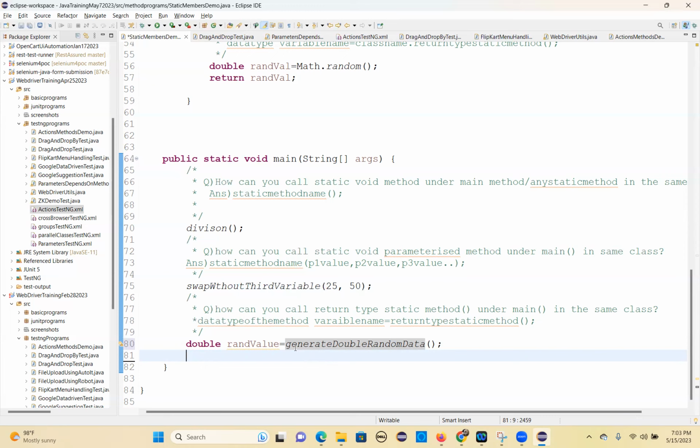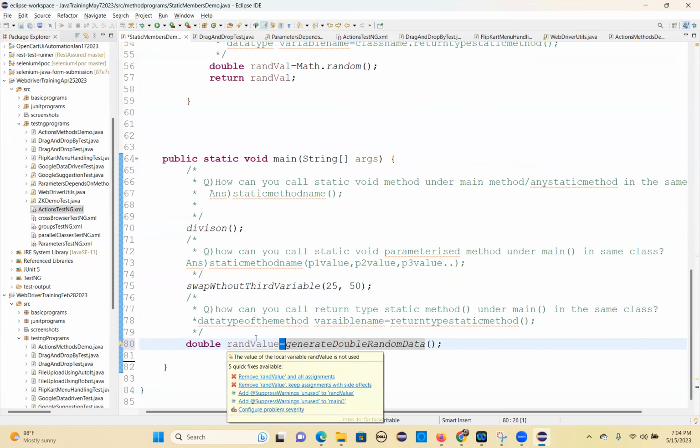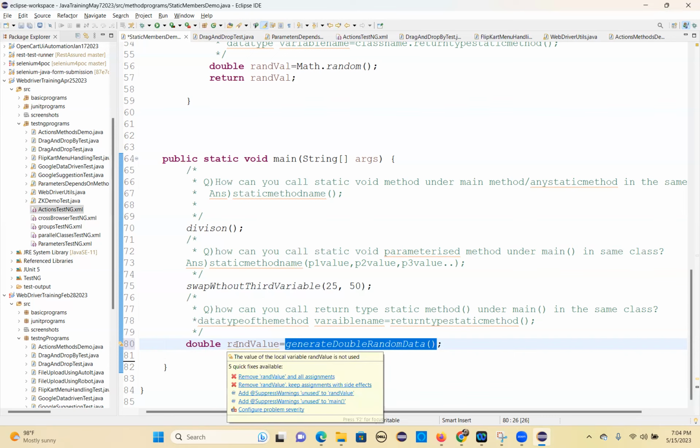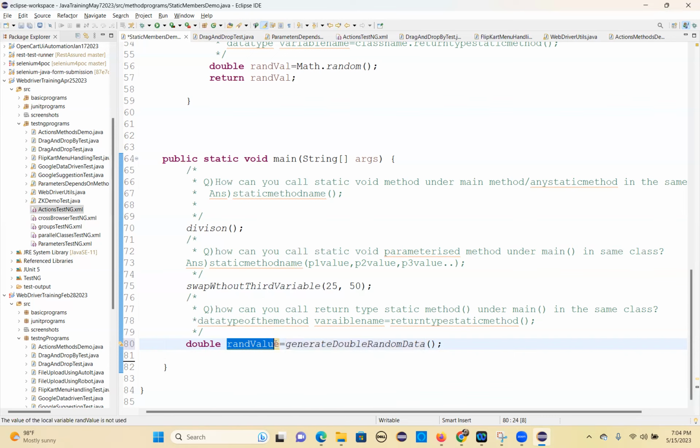Basically, what is happening is this assignment operator, you should know first. What will it do? The value on the right side is copied to the left side. Left side is the variable, right side is the value. Right side value is copied to the left side variable.